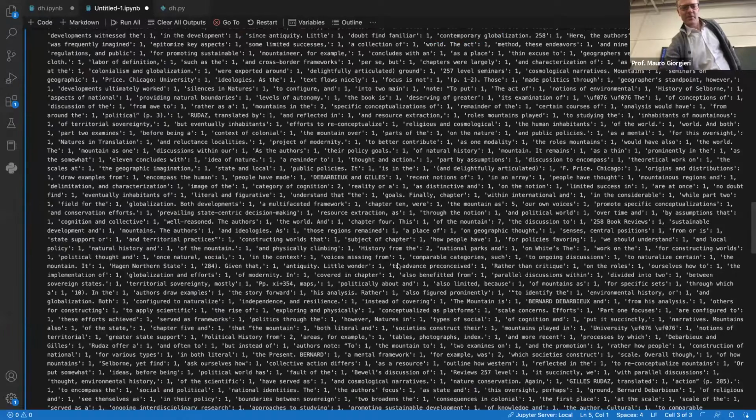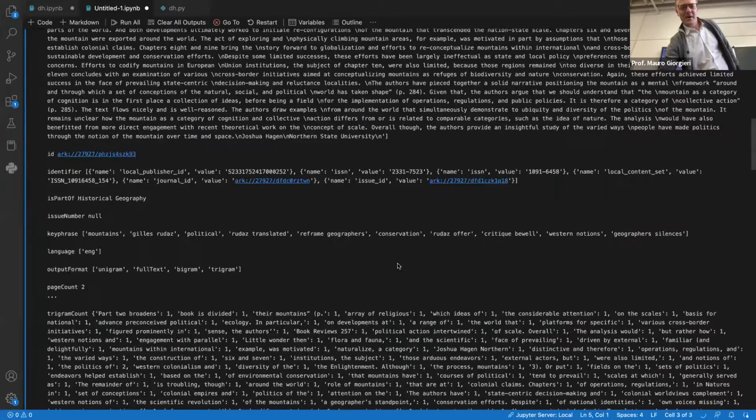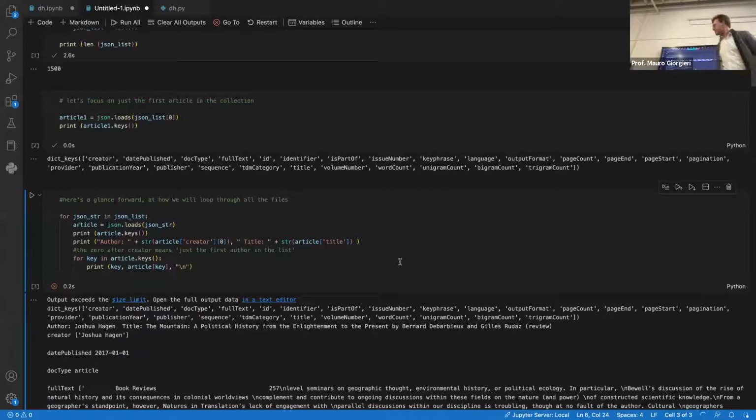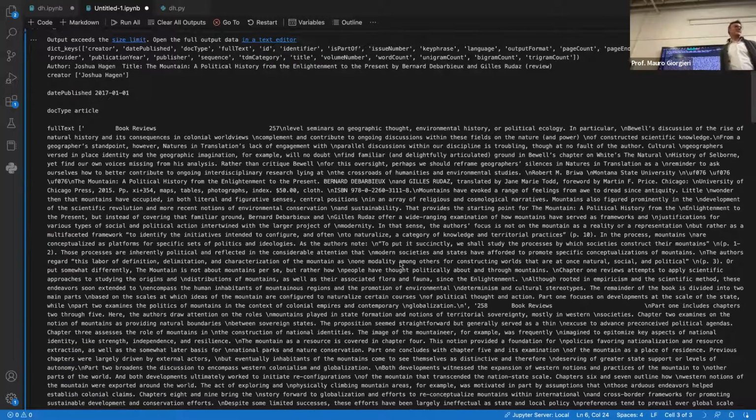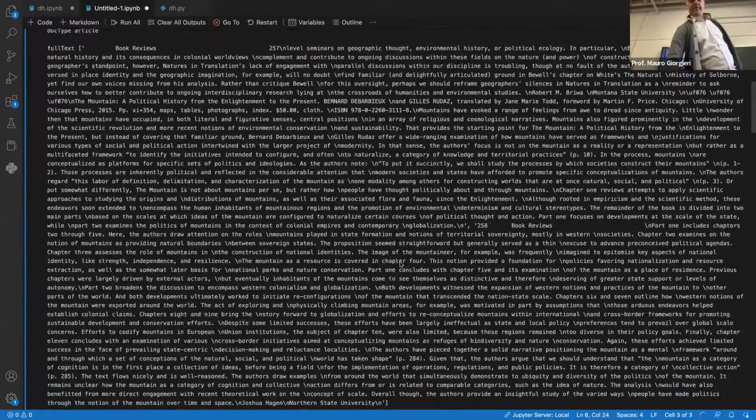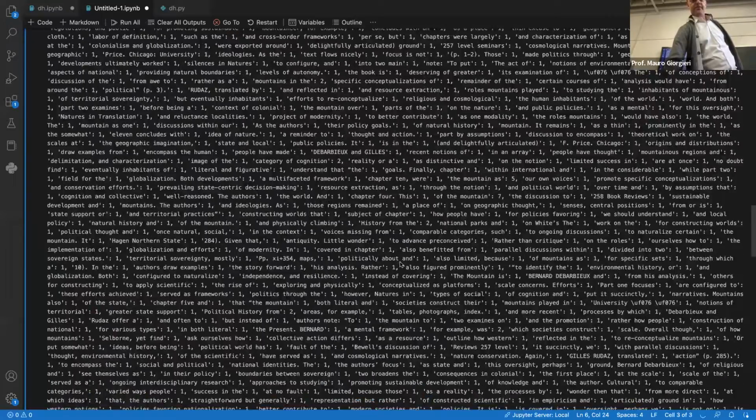Here's what it does. Okay, so it starts to print out. That's good. Yeah, exactly. It prints out 1,500 articles. Yeah, exactly. Little too much. Okay, so output exceeds the size limit. It's doing what I told it to. It's printing out keys, it's printing out the contents of every article, doing all that. What happens if I scroll down? This will happen to you.